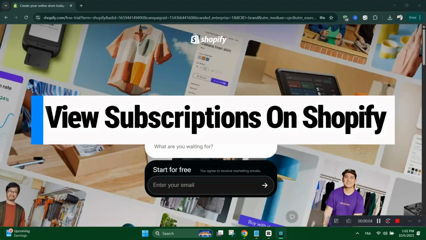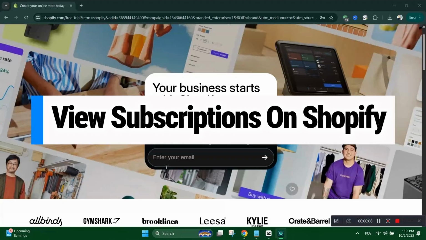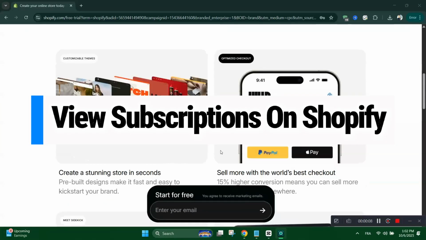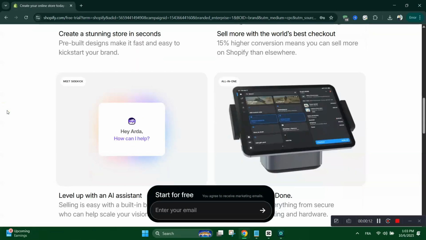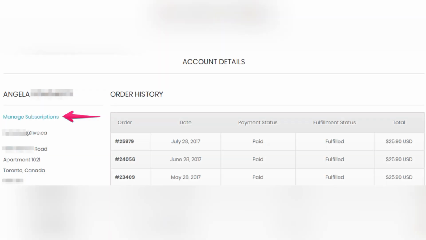Today we're going to see how to view subscriptions on Shopify. If you've set up subscription products or apps in your Shopify store, here's how to view them. Log into your Shopify account at shopify.com and once logged in, you'll land on your admin dashboard.